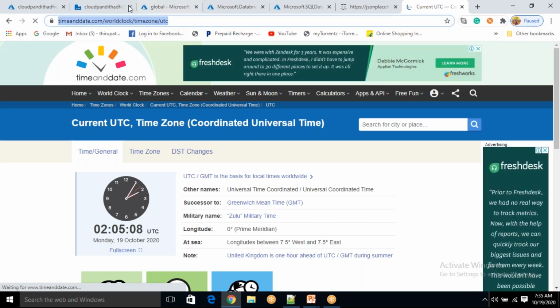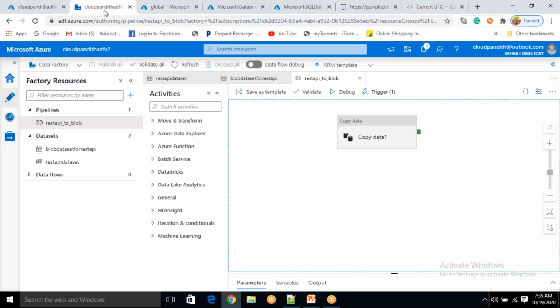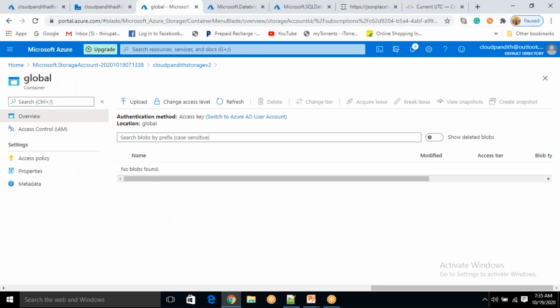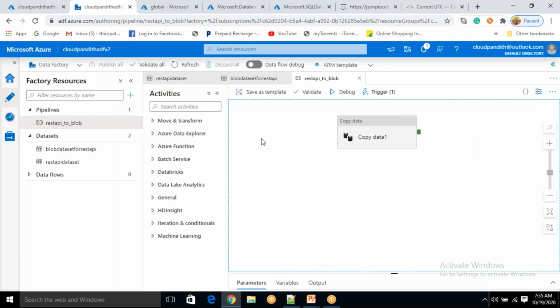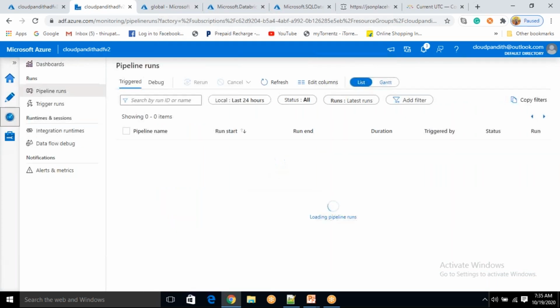This time when our pipeline runs, it is going to load the data as a .csv file, not a .txt file. That depends on your requirement. You can put .csv or .txt. Fine. Now again we need to wait for 2 minutes, and only then can we see this pipeline run.